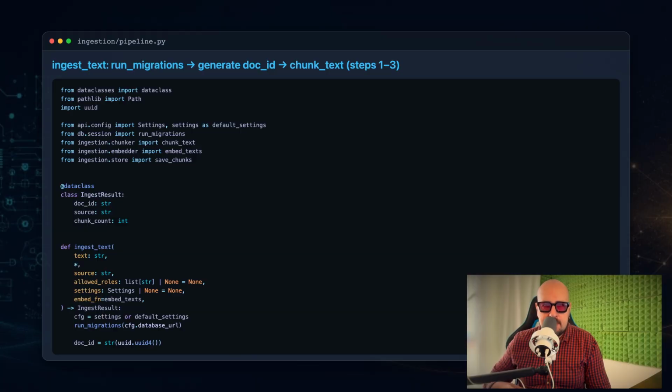Now, if we have a look at ingestion/pipeline.py, we will see that this is the single entry point for ingestion. The pipeline orchestrator ties these pieces together. Without it, the CLI and HTTP route would duplicate the migrate, chunk, embed, save sequence, and with it, both paths call the same function. The ingest_text function runs 5 steps.